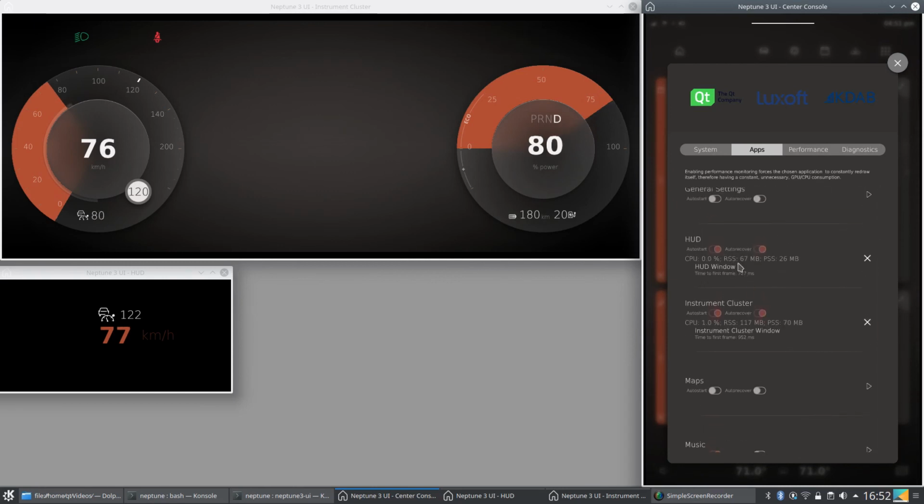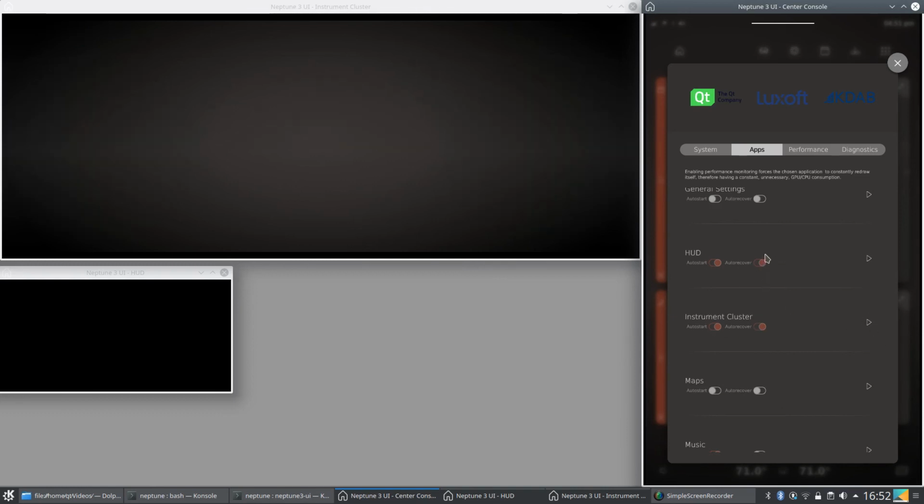So we can go maybe to the HUD and instrument cluster apps. There are controls for auto start and auto recover. With this you can define if certain apps will be automatically started on system startup, and that they will be launched again if they happen to crash or something else happens with them, so they need to be restarted. Now both of them are activated. So if I close HUD and instrument cluster now, they will be relaunched automatically after a while.